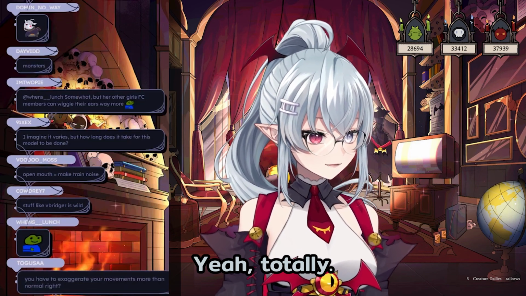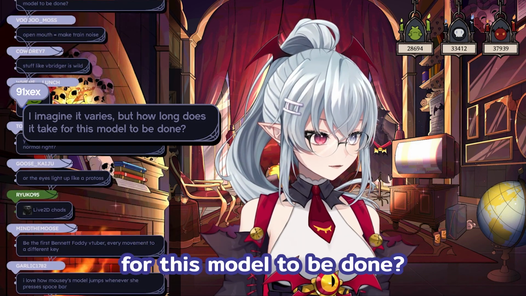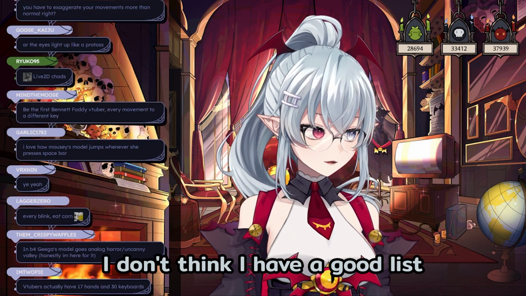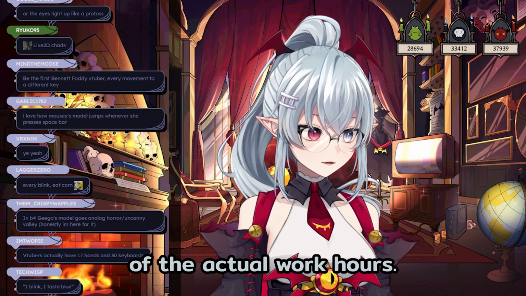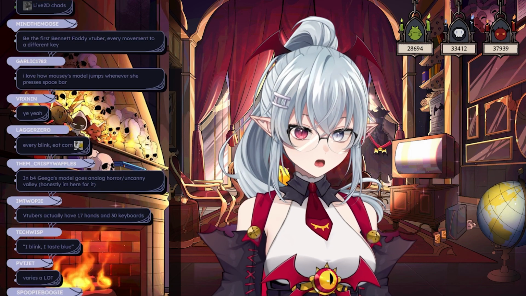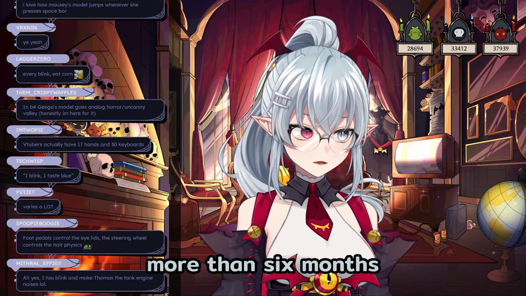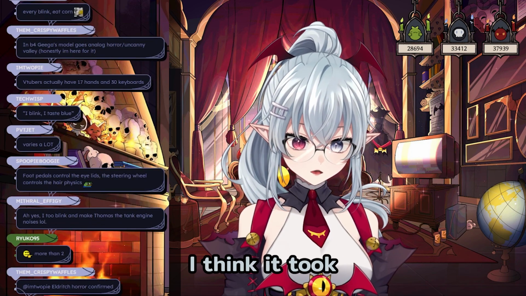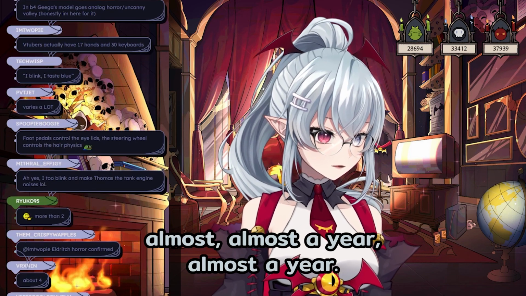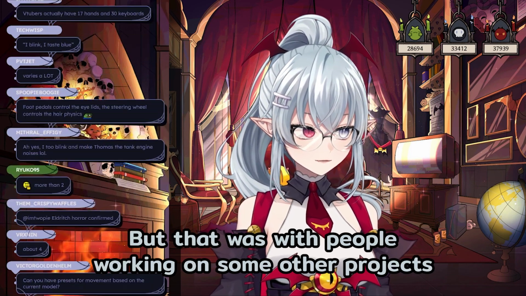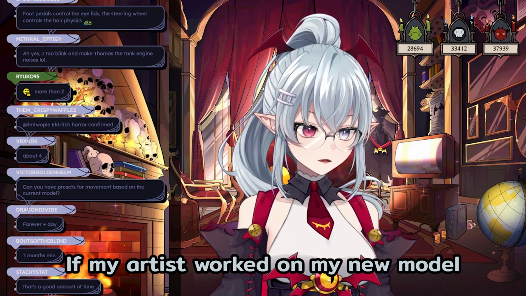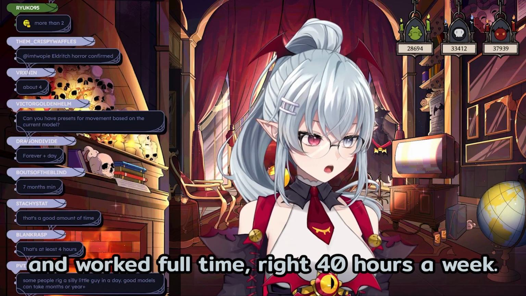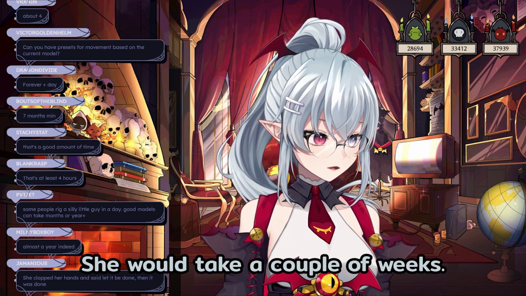How long does it take for this model to be done? I don't think I have a good list of the actual work hours. It varies so much. It definitely took more than 6 months from getting the first sketch back to having a finished thing. I think it took almost a year, but that was with people working on some other projects in between. If my artist worked on my new model full-time, 40 hours a week, and didn't work on anything else, it should take a couple weeks.